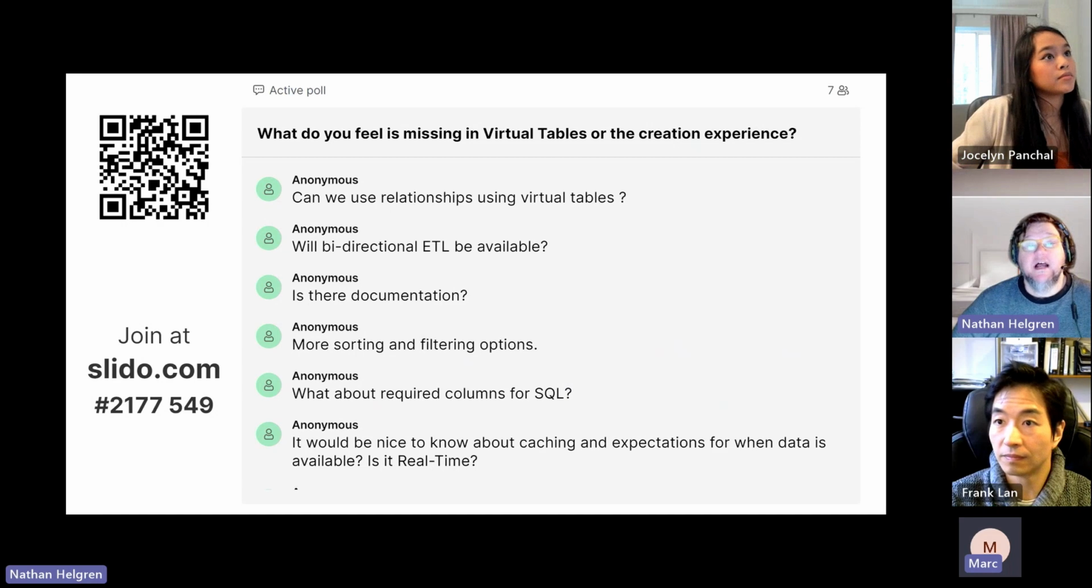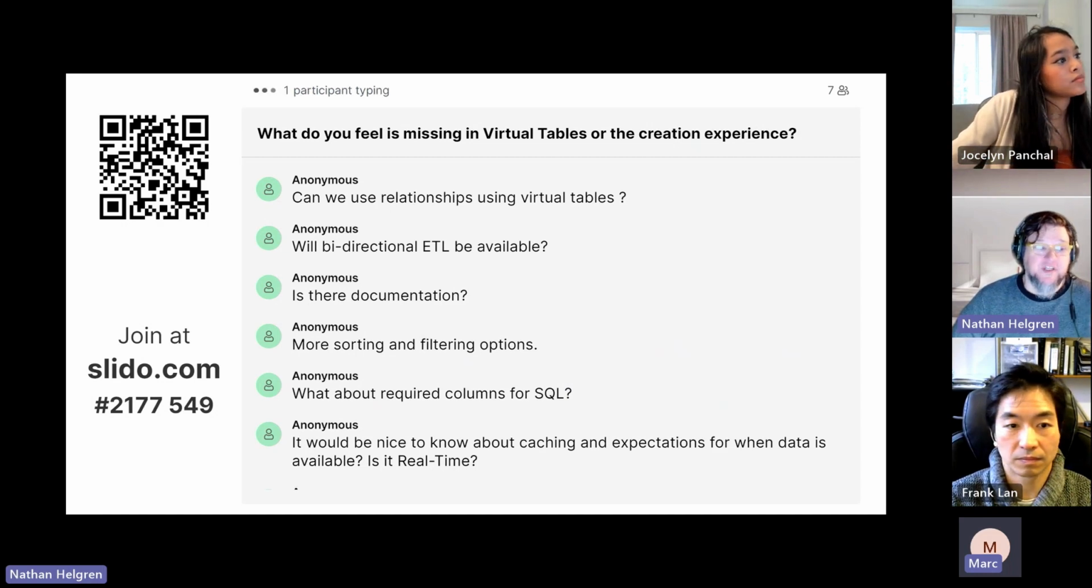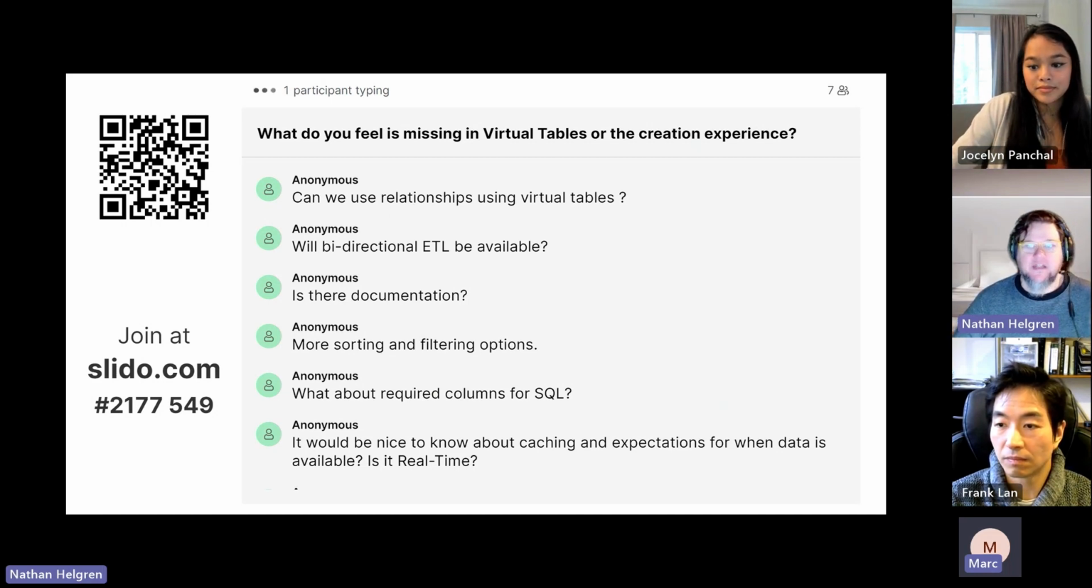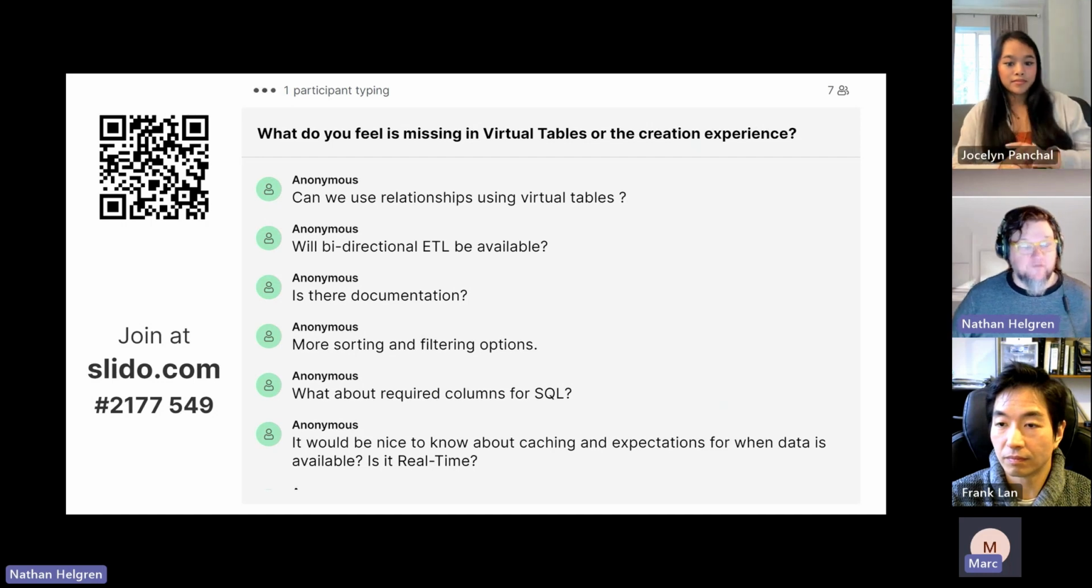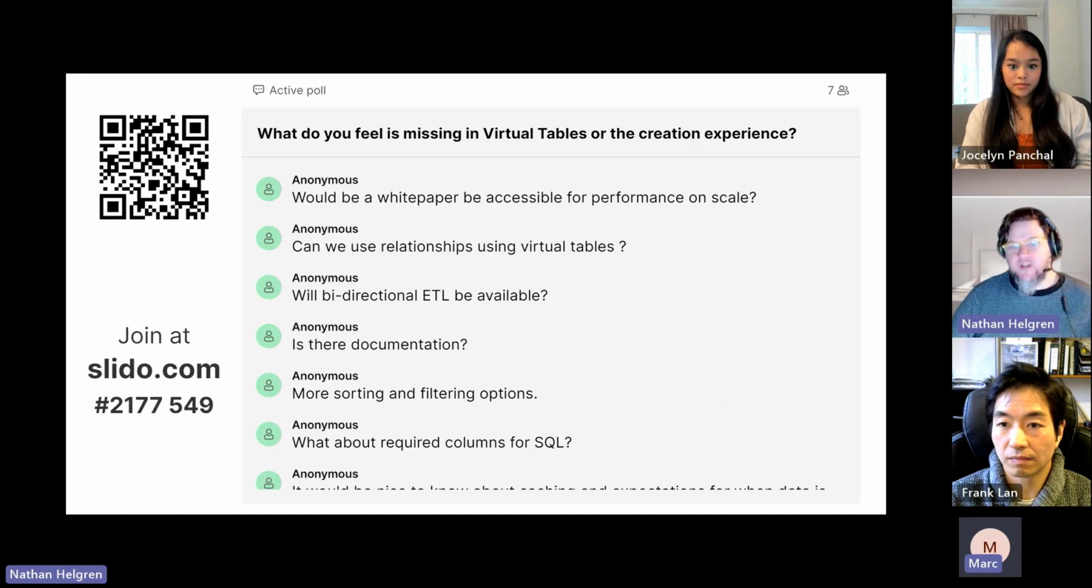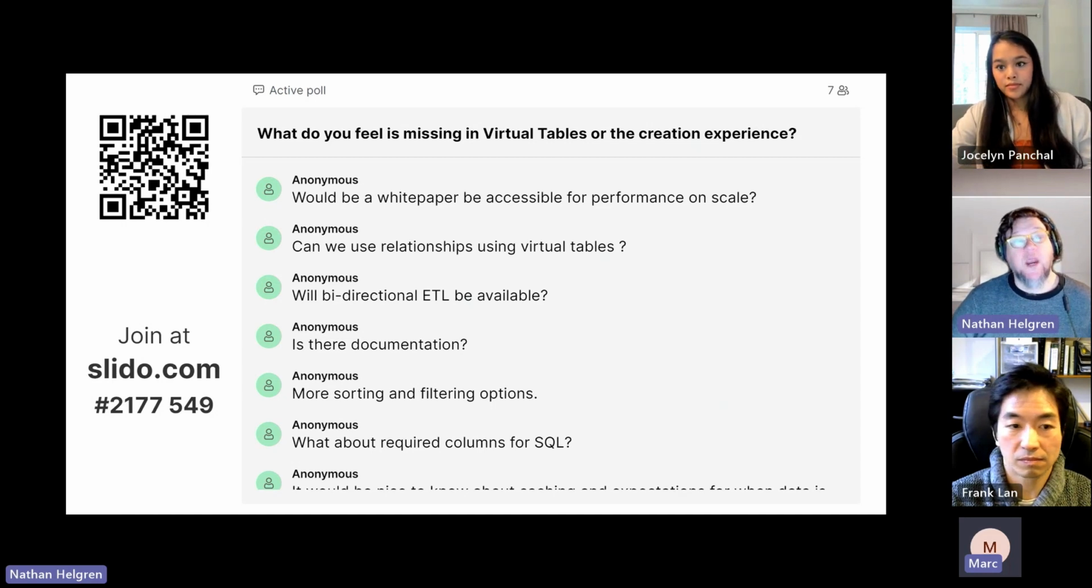We can evaluate that. Can we use relationships using virtual tables? If you mean relationships between the actual tables, like from two SharePoint tables, if they're on the same connection reference, you can have a relationship between those tables. You can't relate the different virtual tables from different sources to each other, but you can go through a Dataverse table as a local table and have relationships that way.